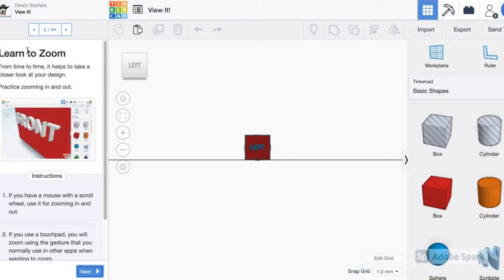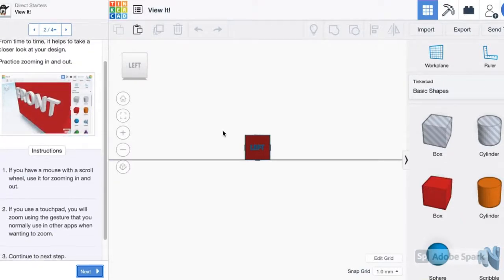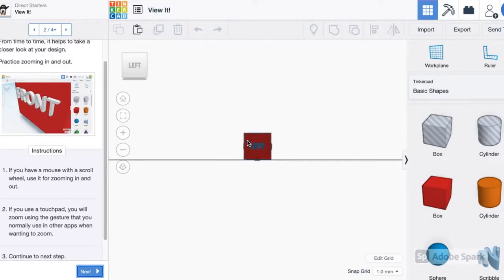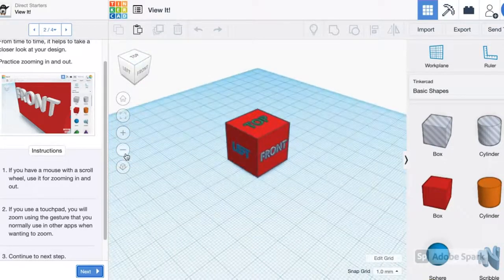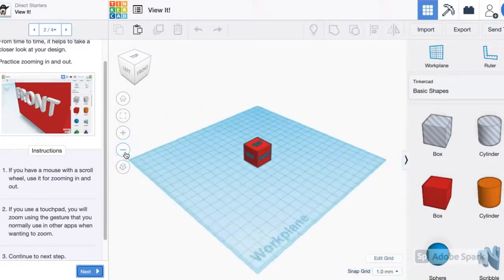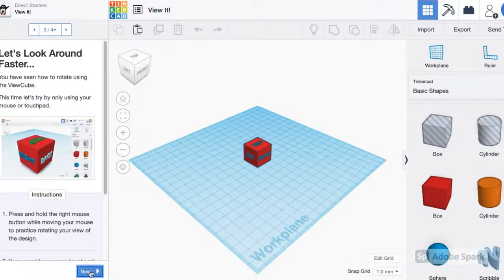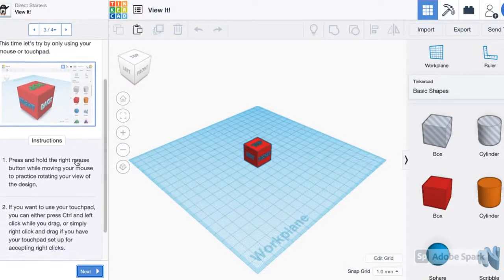Finally, we'll learn how to zoom in and out. My favorite way to zoom in and out on my laptop is to put 2 fingers on my trackpad. Pulling them towards me zooms out, pushing them towards the screen zooms in. But you can also use the plus and minus signs to zoom in and out.